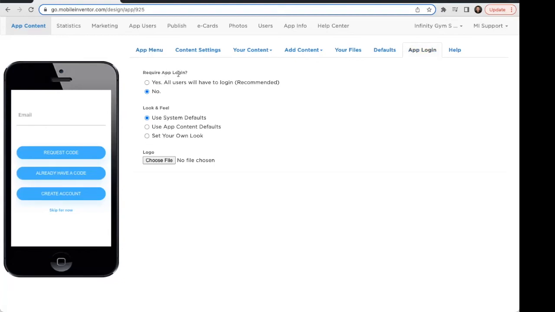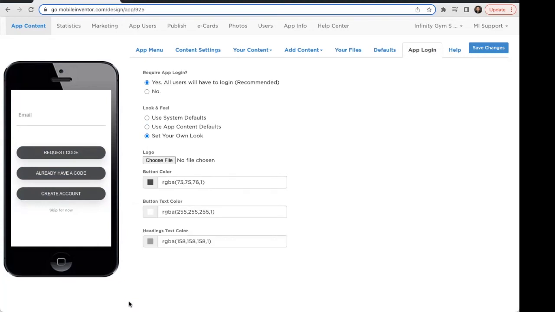You can see require app login, yes or no. If we say yes, we can leave the default look like as this if we want, or we can say use the content default. So these are the button colors of the app that are there now, or you can set your own look. And so it will keep that color scheme, and you can change it if you want. Like, let's say you wanted to change the headings. Let's see, a blue, right? So you can see that show up there. And then you can also upload your logo, which will go here.